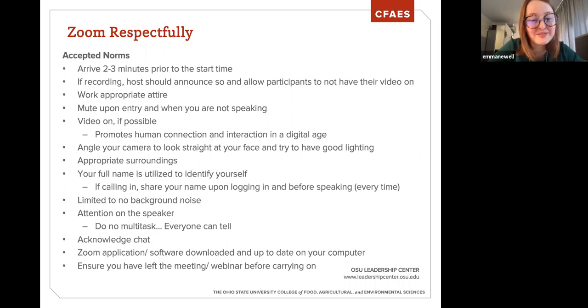Also, make sure that you leave the meeting or webinar before carrying on. We've all seen those mistakes and bloopers on Facebook of the embarrassing moment of someone standing up and wearing their boxers, for example. So making sure that everything is turned off prior to leaving is great. I also have a Post-it note that I put back on my camera just to make sure that no one is able to see me continuing with my life.